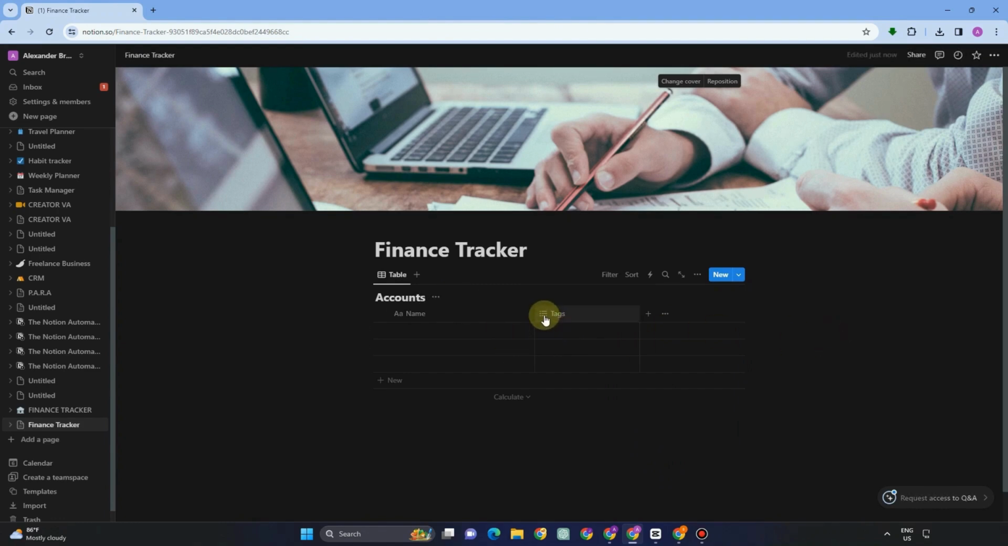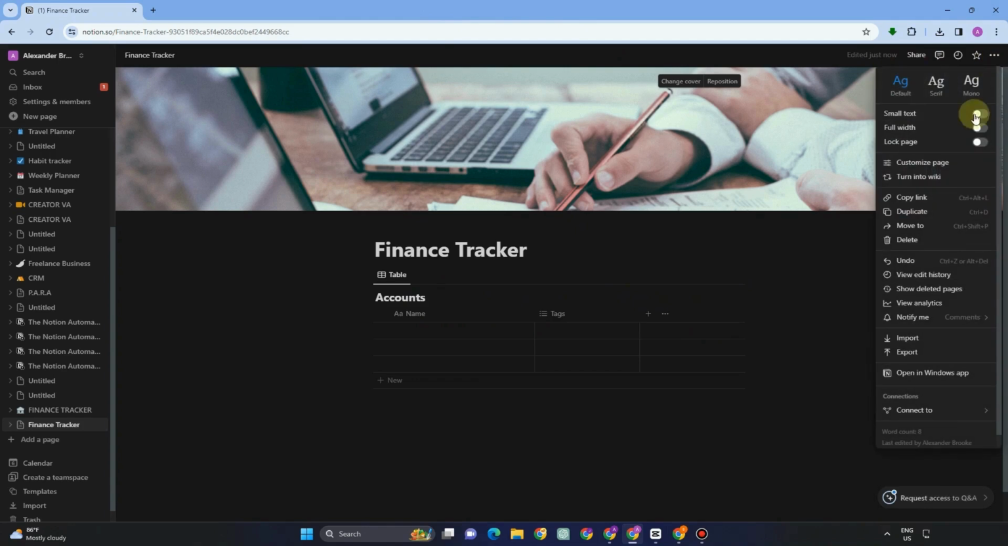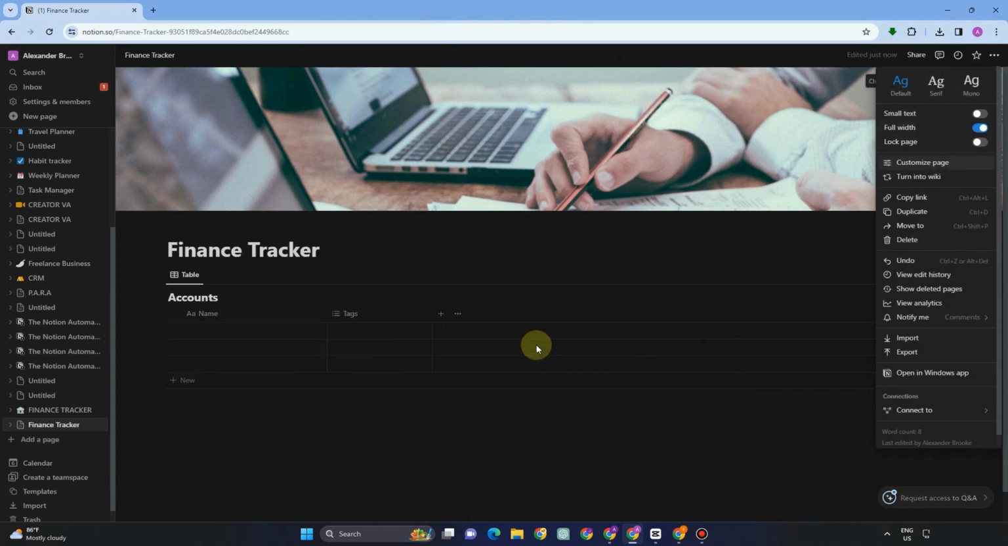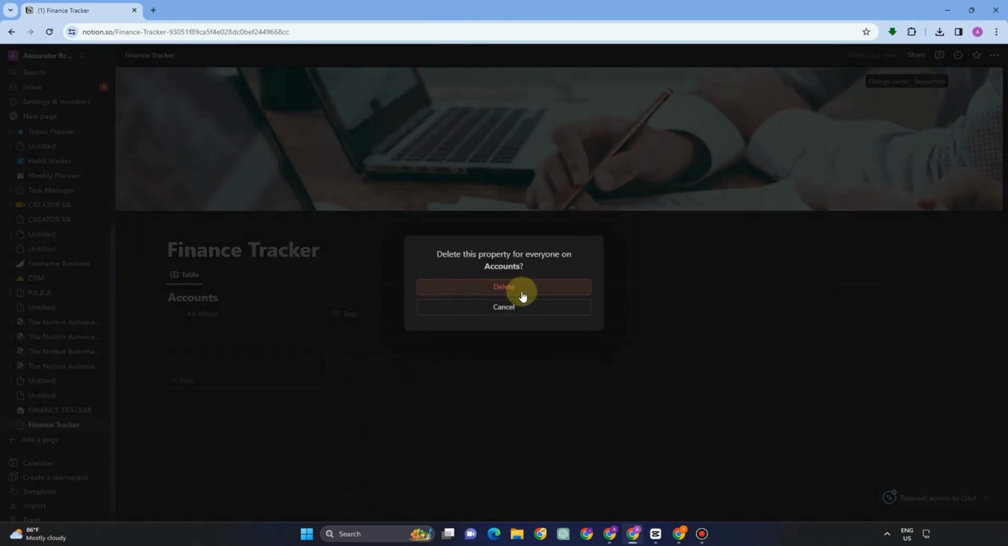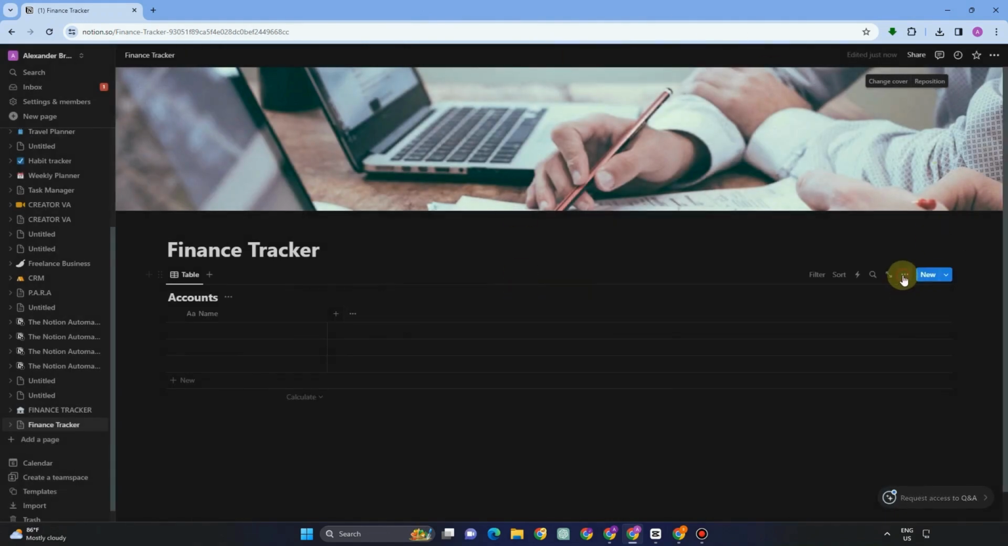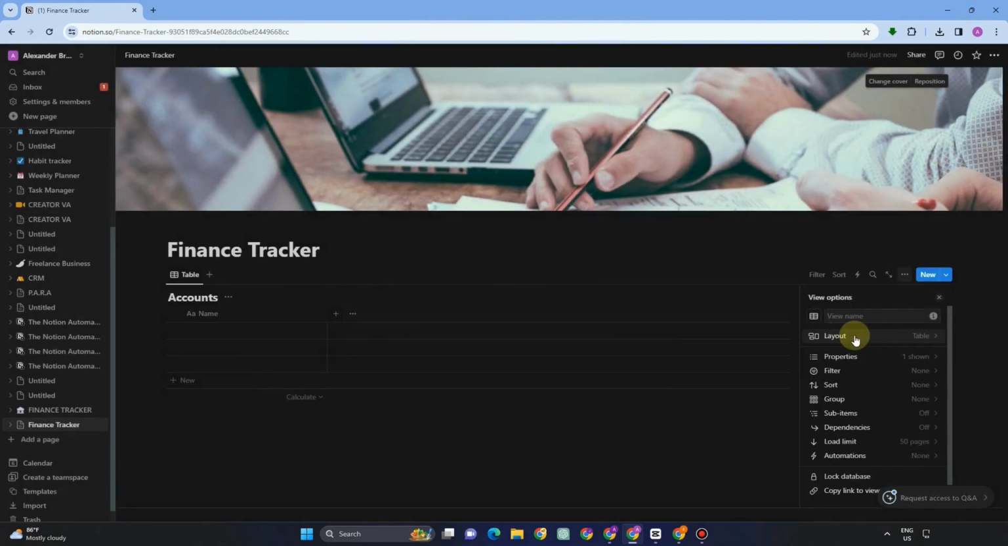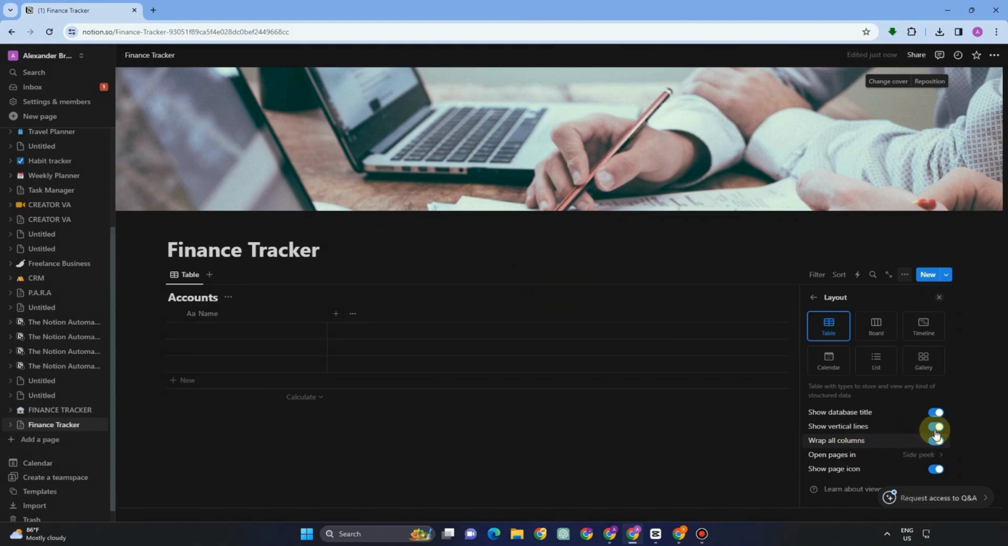Okay. Now you can tap this three dots above and toggle on this full width in order for you to simply use the whole page. You can now delete this tag because it's not necessary. Now what we're going to do is to turn off or toggle off this show vertical lines. Okay, so that we can have this. And then after that, we can now start adding properties.